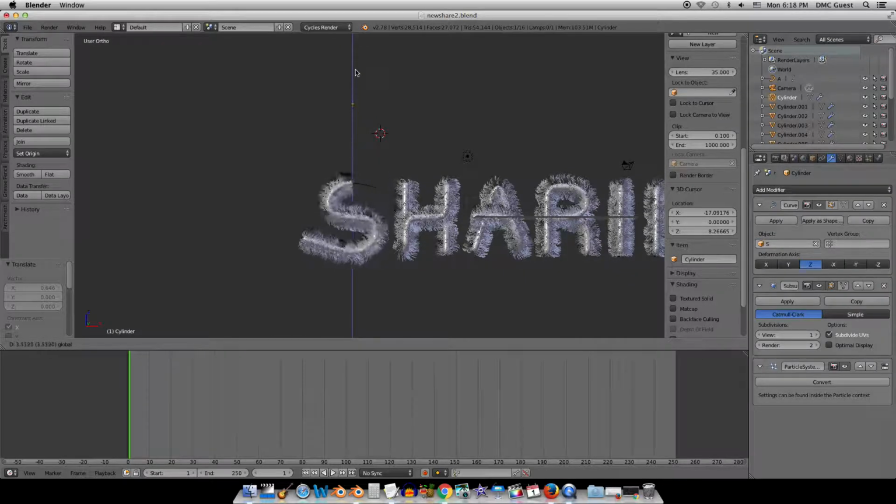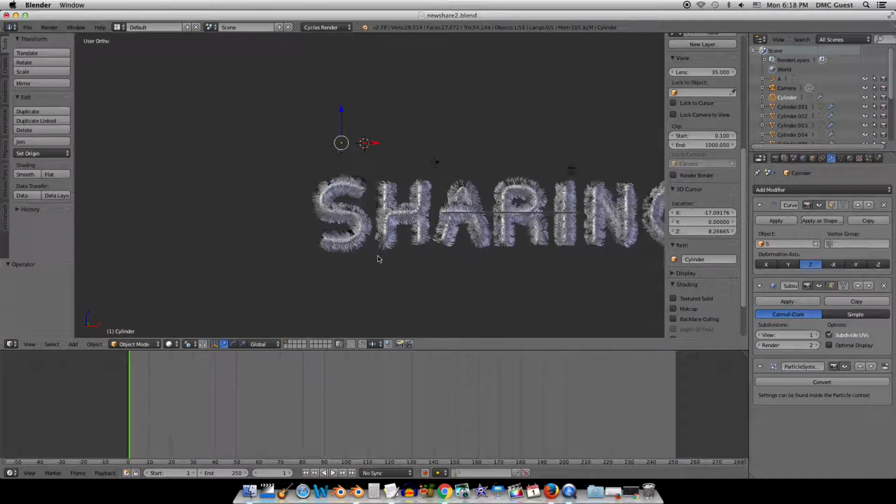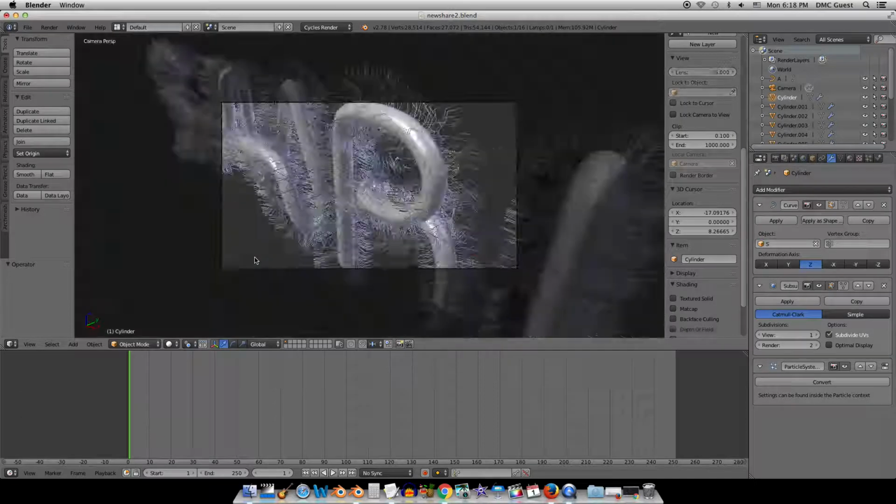And this is going to be the basic animation that we're going to do: moving the geometry away from the curve, which is modifying it. And that's how we're going to animate each of these letters to jump into place here.